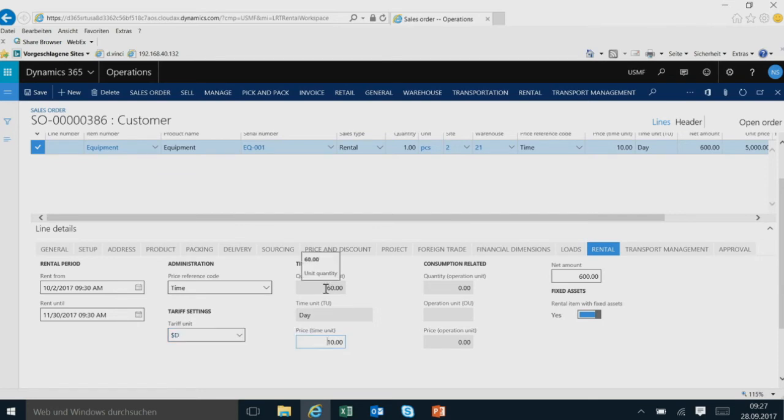Okay, we have a duration of 60 days. We have a price per time unit of $10 per day, and therefore the planned net amount is 60. And this is what's going to be invoiced.